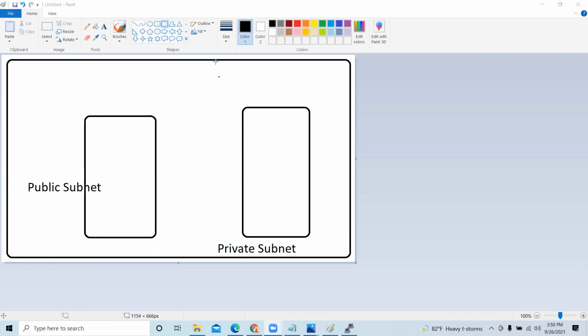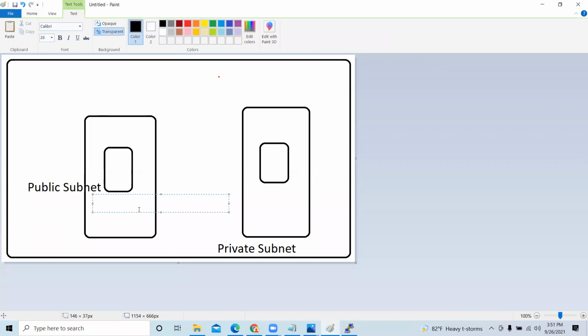Now, here we have the instances. Here we have the instance. Here also we have the instances, EC2 instances. Okay. So in public subnets, normally we host the web servers. Apache or AWS, you can host your web servers in a public subnet. Here we have the web servers. That is a practice.